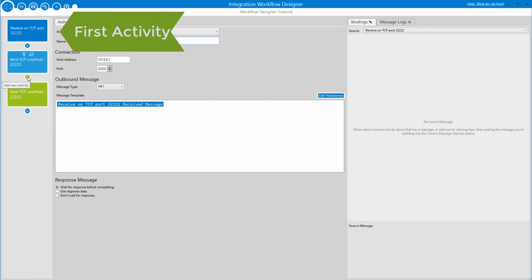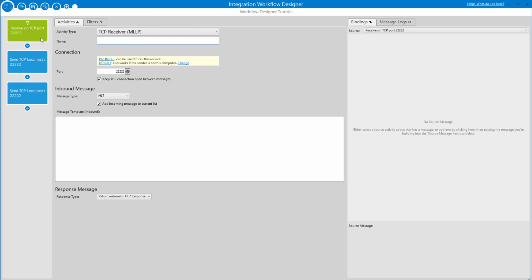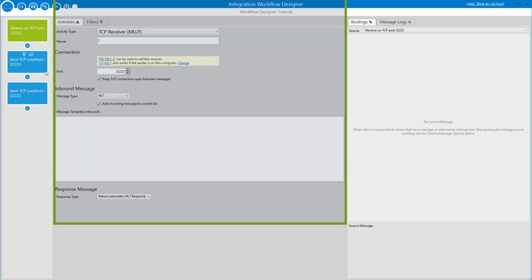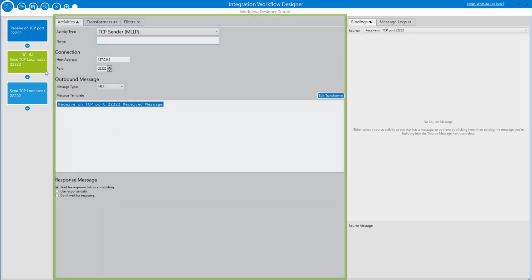The first activity is a special one. It can't be moved or deleted because it defines the action that starts off the execution of the workflow. We call this first activity the receiver activity. The center section shows the details of the activity that's currently selected.